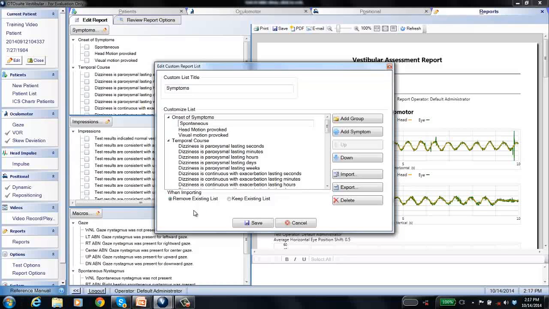But if you had edited that list and you decided that you want to incorporate the new stuff that we released, you have the option of keep existing list. So you check that and then you import our new stuff and it keeps our new stuff with your existing stuff. Or if you just want to replace, you haven't made any edits and you want to replace our old stuff with our new stuff, then you say remove existing. So you do have a couple of options when importing.